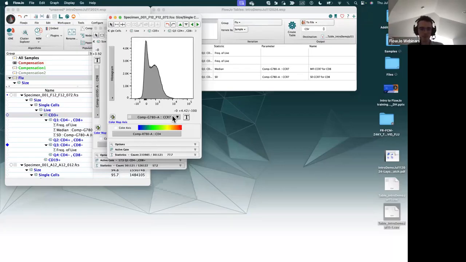So hopefully that helped a little bit with some insight into which MFI to use. Again, a lot of people will use either median or geometric mean. They're both pretty appropriate for this type of data. Something like a plain mean would not be appropriate.